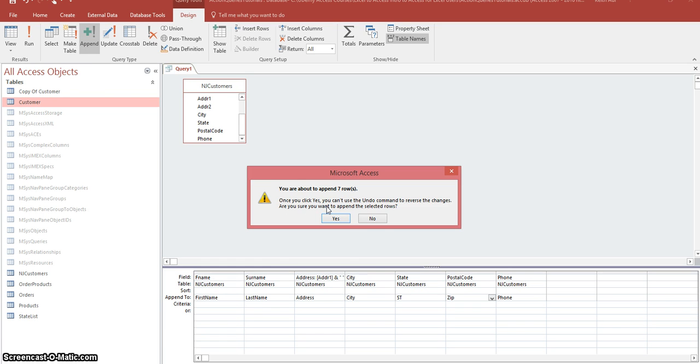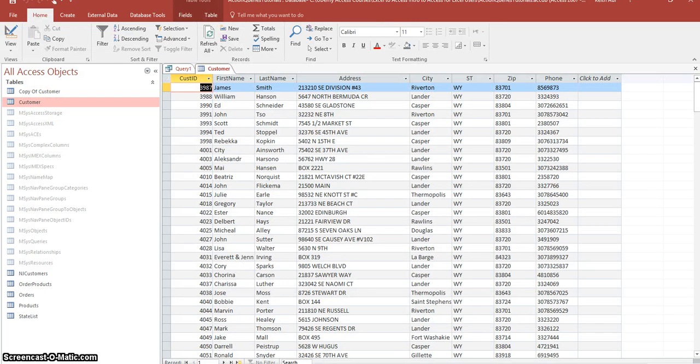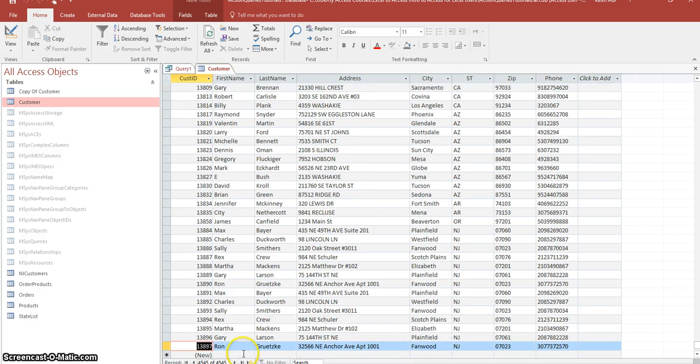It's asking us the same thing. You're about to append 7 rows. We're going to click on yes. And it already ran it. It acts that quickly. Now let's open up the customer table. Let's go down to the last record. Now, as you see, it added another 7 records, basically a duplicate of that first set of records that we did.